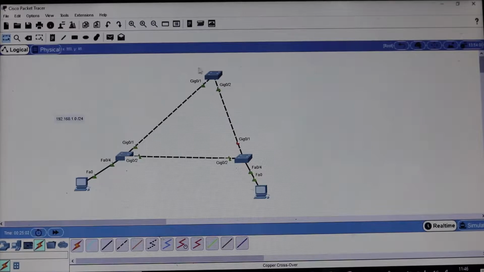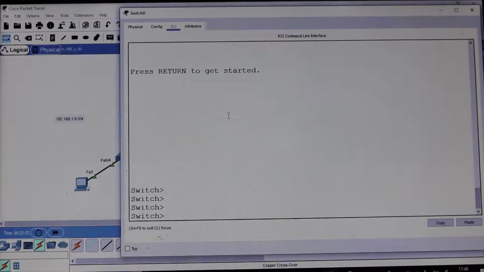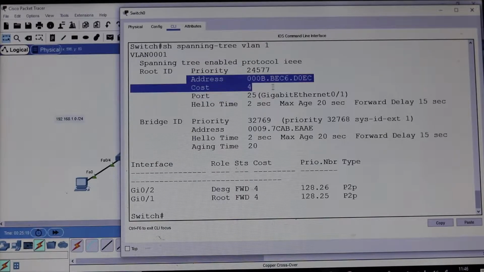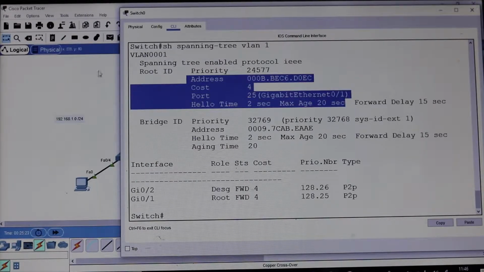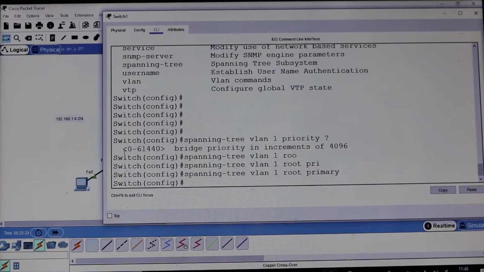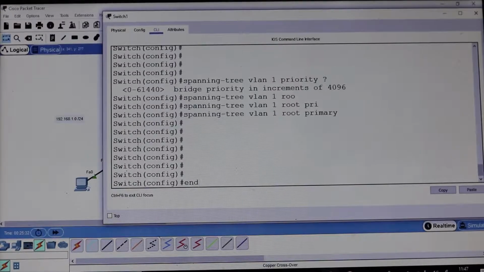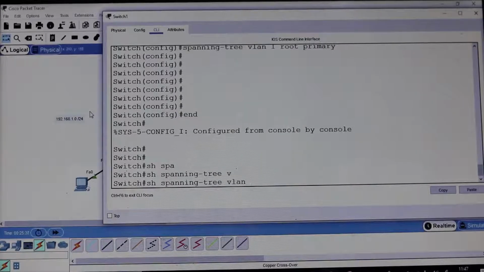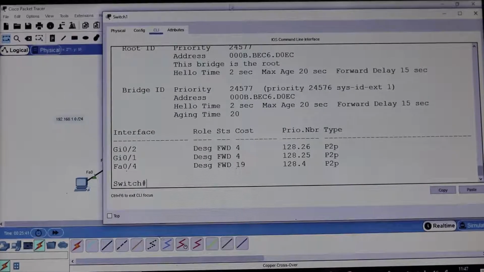Let's check. Now let's confirm from here first, the former root bridge. So what's the command? Show spanning tree for VLAN 1. Do we see any root bridge here? No, that's not a root bridge. Let's come here and show spanning tree for VLAN 1. And what do we see?